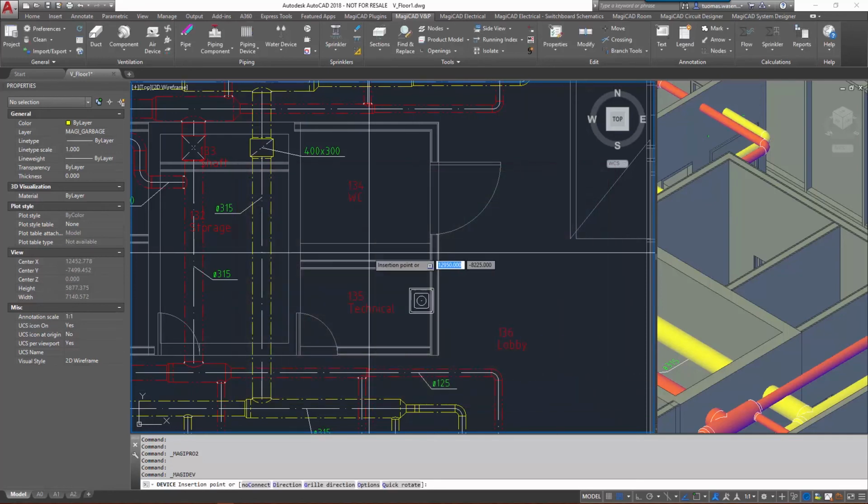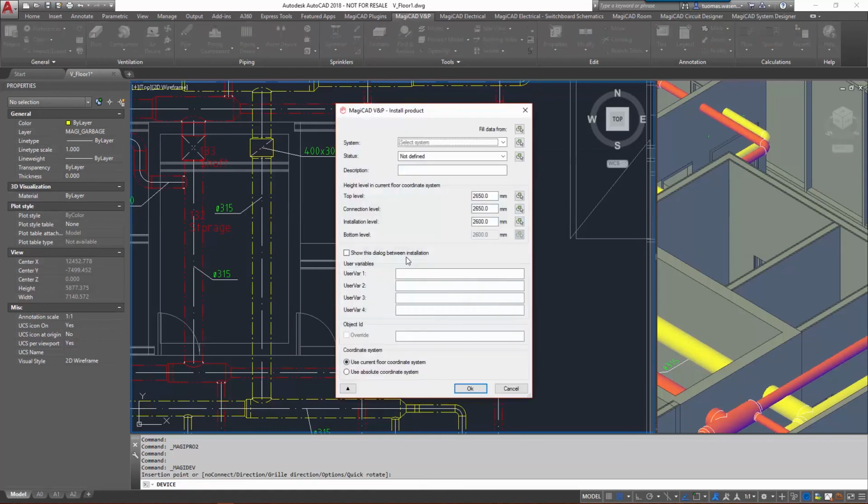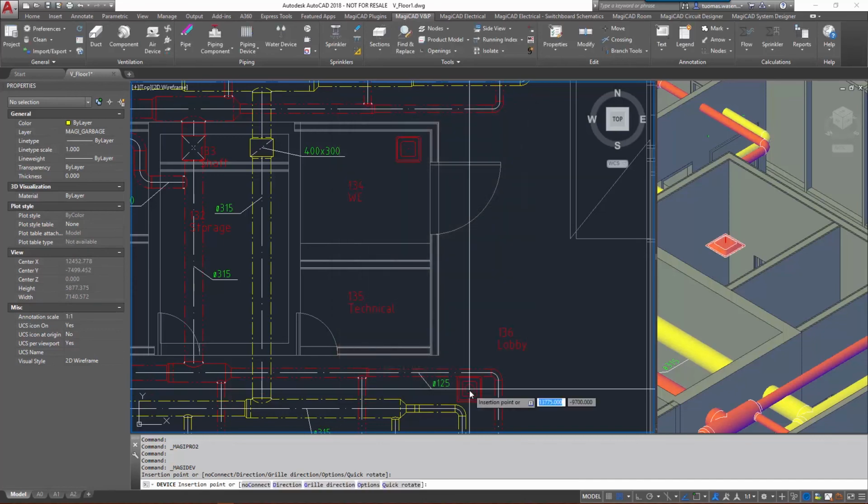Click OK, and after that, it's just easy to install these similarly to any other MagiCAD product.